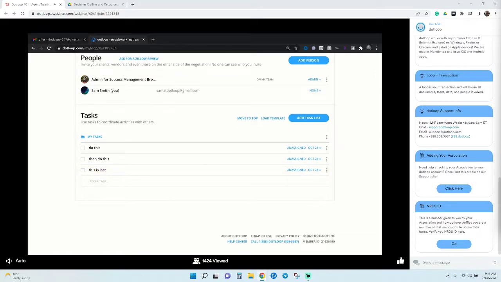And now that I have some tasks typed out, I can assign due dates to these tasks, and Dotloop will email me the day before the task is due. If I really like this task list, I can click the 3 dots to the right of the name of the task list and say Create Template. The next time I have a listing loop, I can just load this template in instead of typing it out. So I would click here next time.